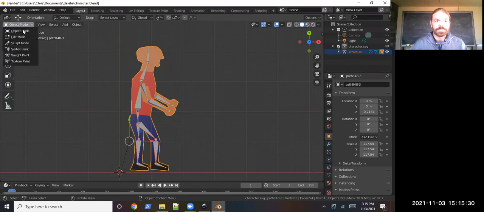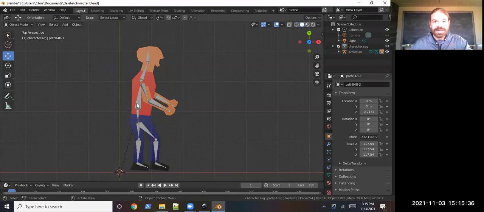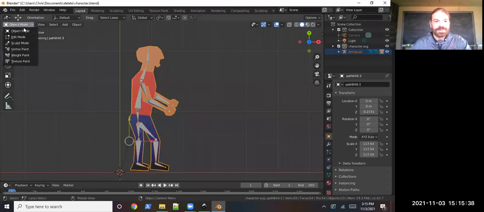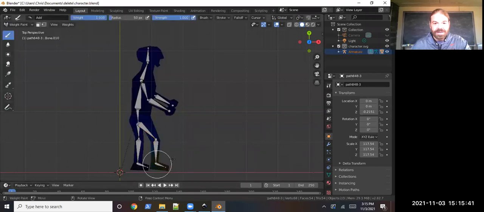But I guess I should, oops, I deselected it. I guess I should do something. So object, weight paint, and shift. Is it shift click? Nope, undo that. Control, nope. Alt click. Oh, that did a whole bunch. Oh, yeah, there is, we can adjust this to different levels.